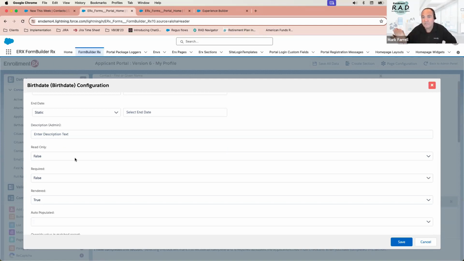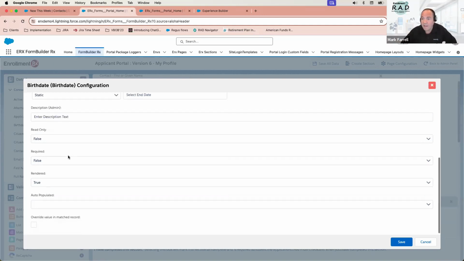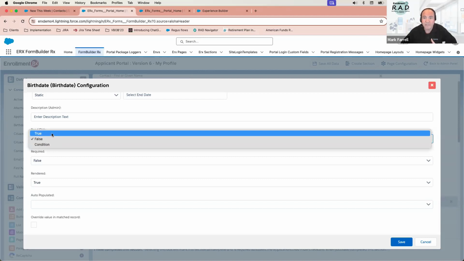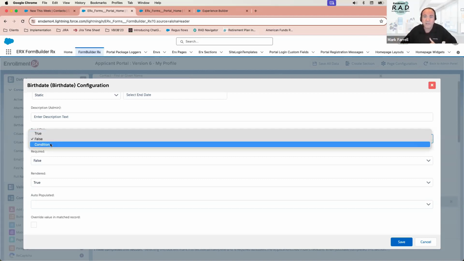And this setup is similar for almost every field type. So I can select read only. Right now it's false. I can make it true, so that means it would be true for everybody. Or I can make something conditional. And that's where you can say, I want it based off of something else.